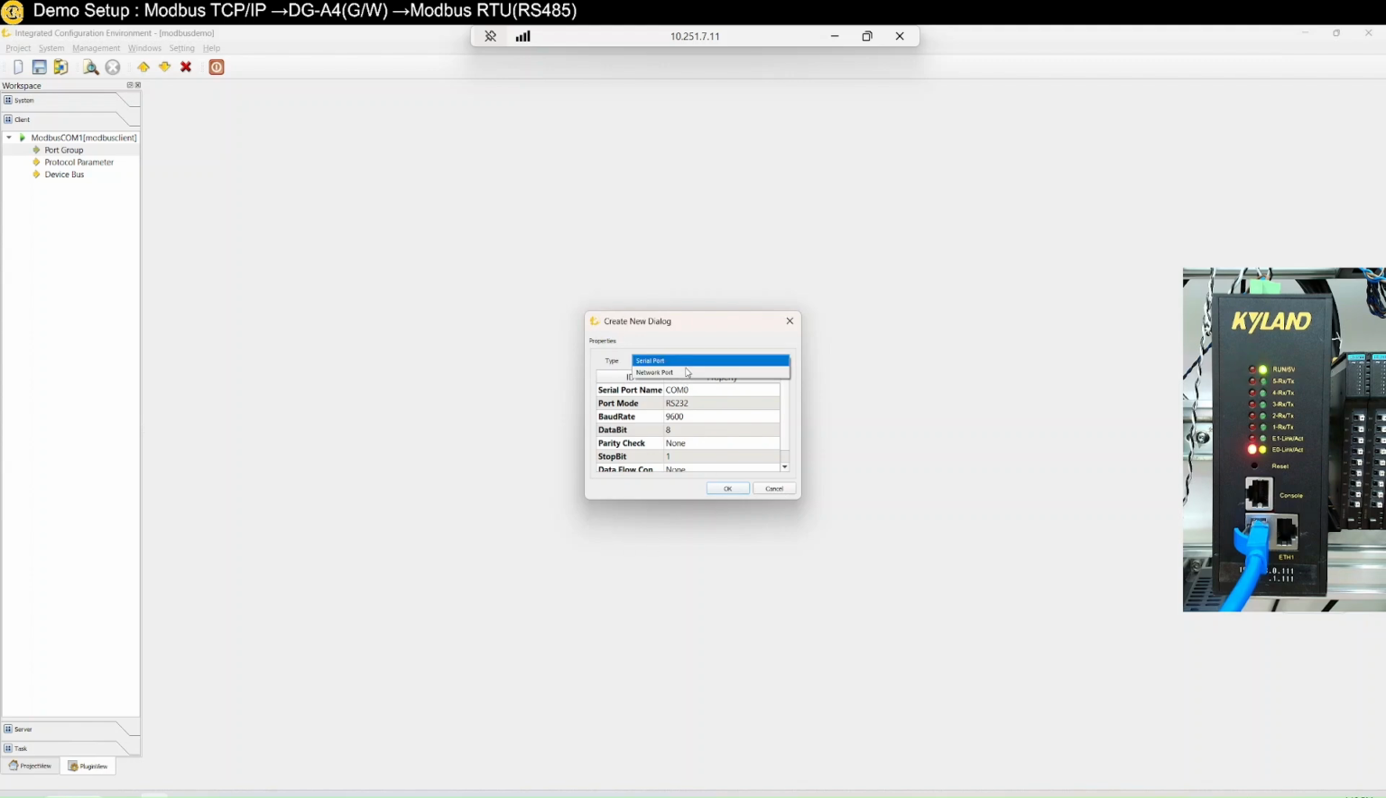Select a serial communication port, which is COM port 1. Notice there's this COM port 0. Please select COM port 1, because COM port 0 is bound to other serial communication. So COM port 1. Select RS485, change the baud rate to 19200, and the rest will be at default. Let me change this again and press OK.